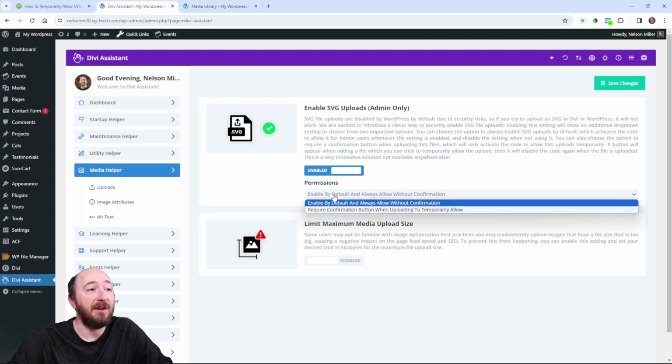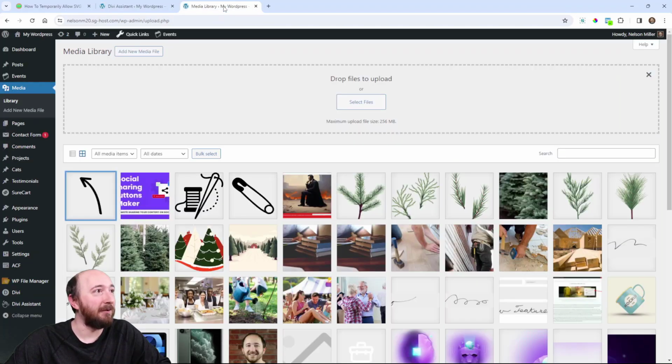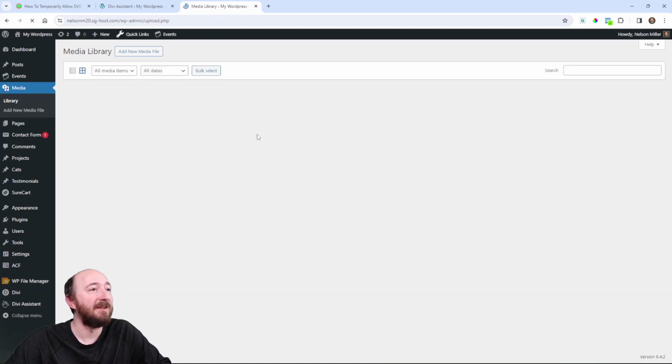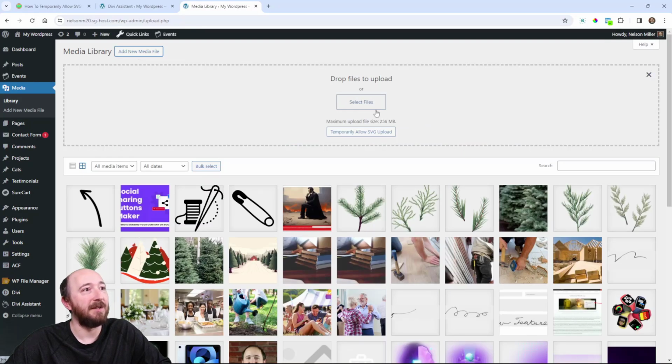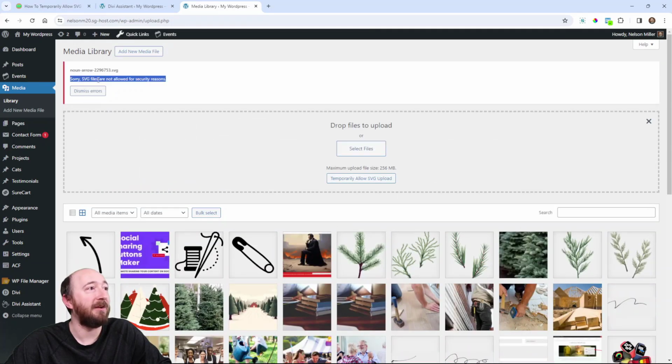Now, the other thing that we just added is require confirmation button when uploading to temporarily allow. That's the longest setting that we have, I think. Okay, so watch what happens now if I click save, and if I go over to the media library, I'll refresh. All right, I'll click add new file. Look at this. So right here is a new button. You can see it says temporarily allow SVG upload. Now, if I try to do it without clicking this button, we're back to, sorry, SVG files are not allowed for security reasons.